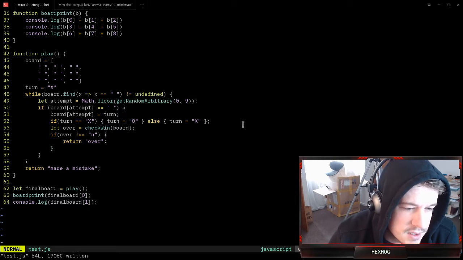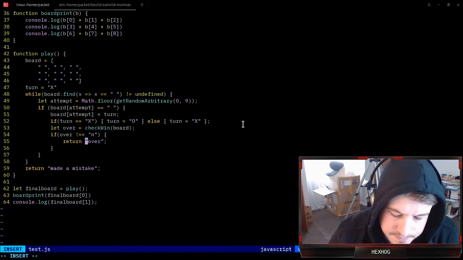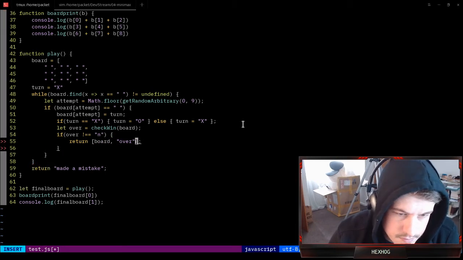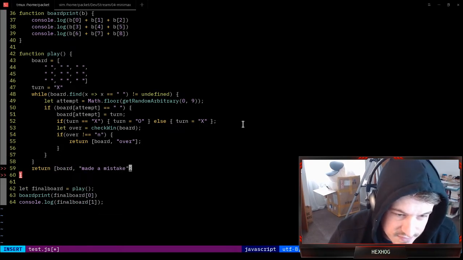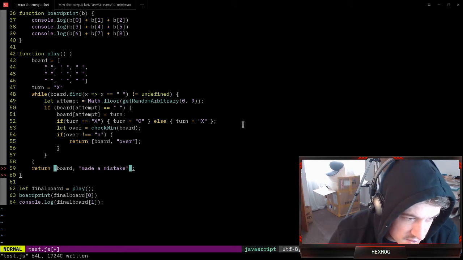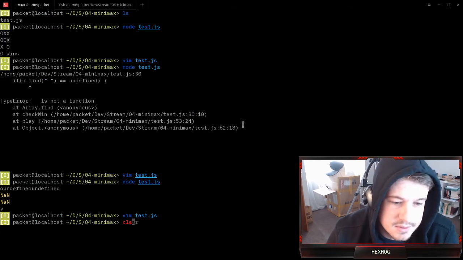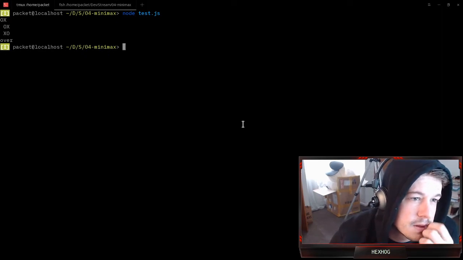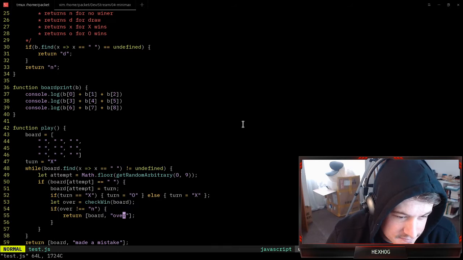Board, print final board. Yeah, okay, so I'm not actually returning the final board. So I still need to return board over. And that's good because we want to see what went wrong, so I can fix whatever inevitable bugs I've written into this. Why do I always type that capital W? Okay, node test over. Did I put over in quotes? I did.